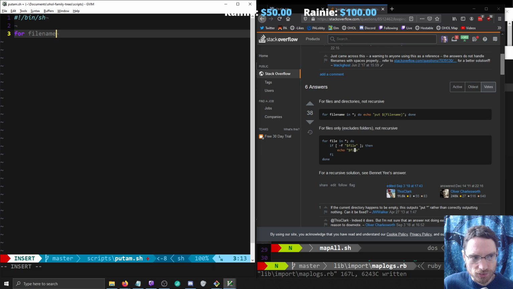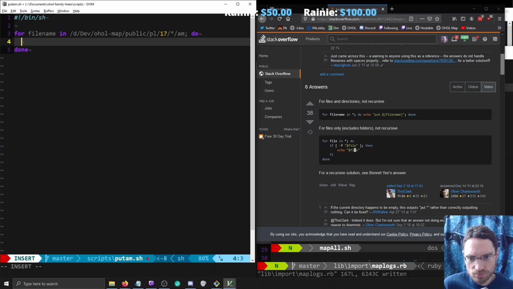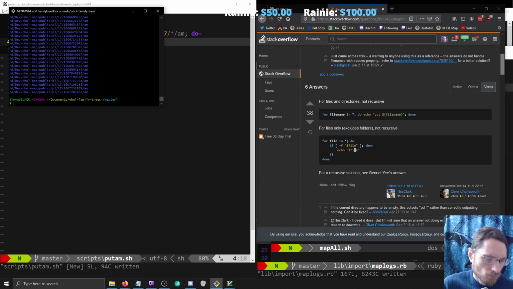Now, that excludes folders. So I need to be able to reverse that. Yeah. In ddev whole map, public PL 17 star AM. Okay, and that actually is the format we want.